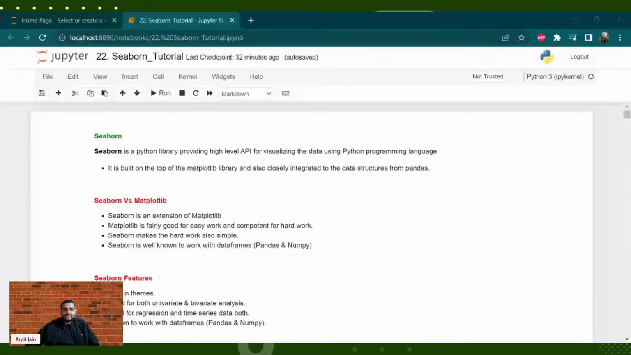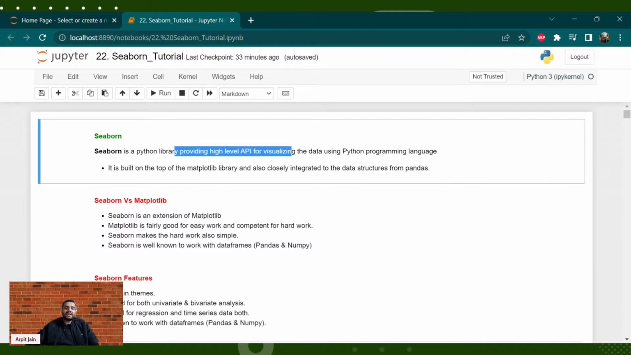Okay. I hope my screen is visible to everybody. So now we will be running through the tutorial of Seaborn, and we will try to understand how exactly things could be done in Seaborn. Our objective is to understand what different things there are in Seaborn and what we could be doing with it. Seaborn is nothing but a Python library providing a high-level API for data visualization in Python programming.